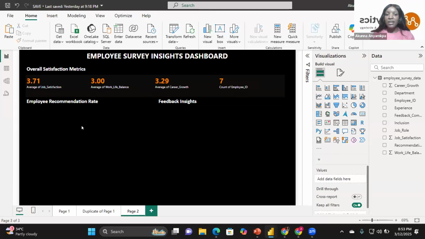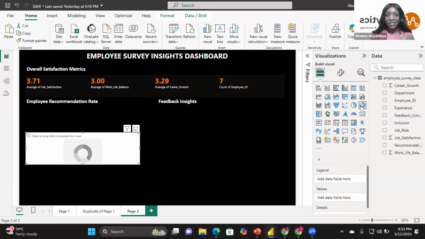Now, under our visuals, where we can see pie charts and donut charts, we're going to click on the donut charts. And once we click on that, it appears here. Amazing, right?